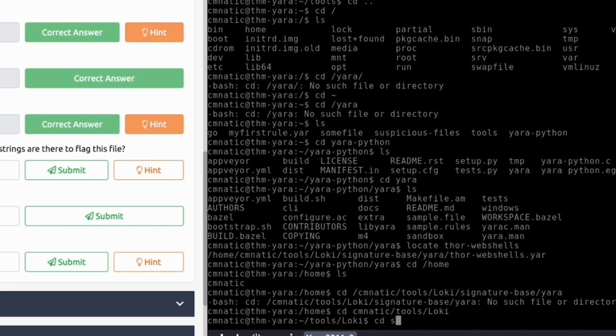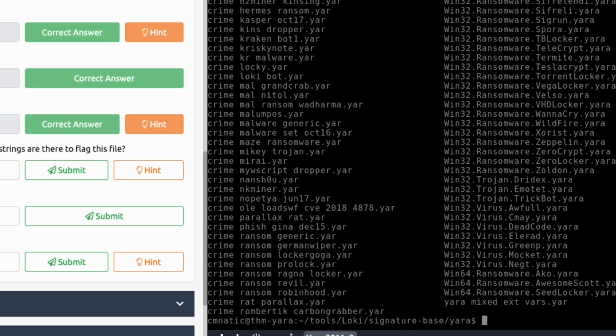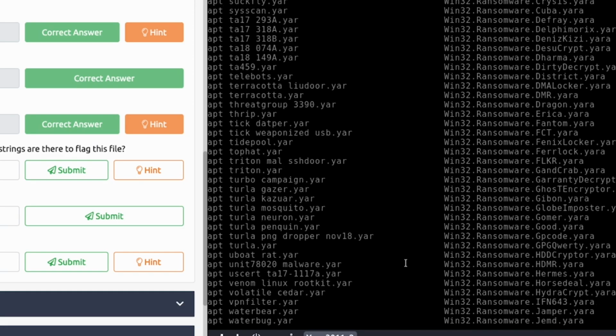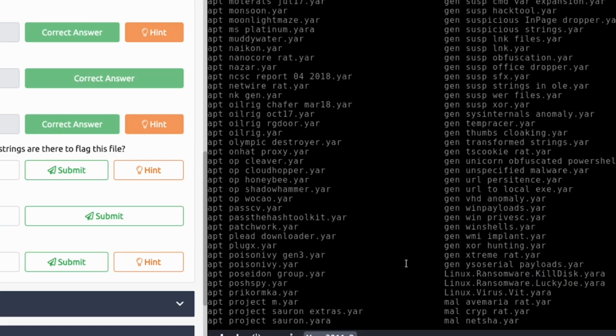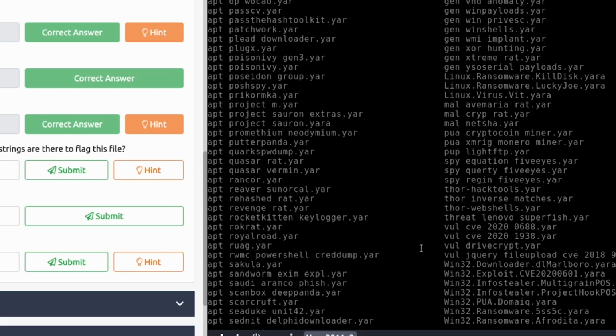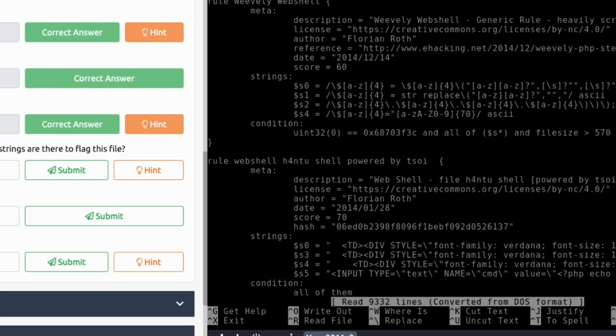From here now we're gonna go to cd signature base and Yara, and now we should be inside this thing, and now we have all of these web shells. So now we're going to do nano Thor, and hopefully it'll fill the rest for me. Oh, it doesn't, so I gotta find it. I see Thor hack tools and Thor web shells. So Thor web shells.yar nano. Open this up.